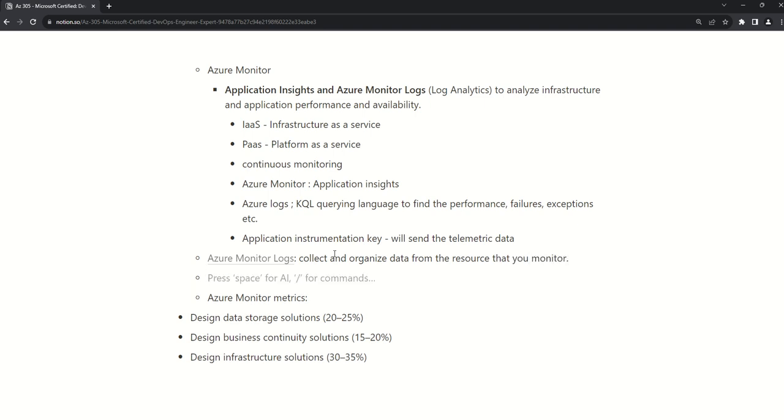You configure what data is gathered, which type of data you want, and what type of information you want to add. All those things are added in Azure Monitor logs.